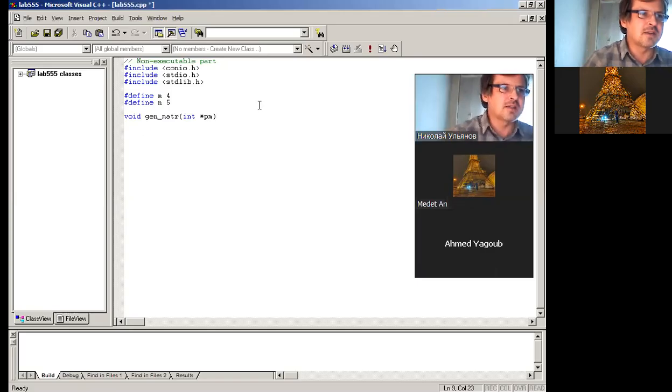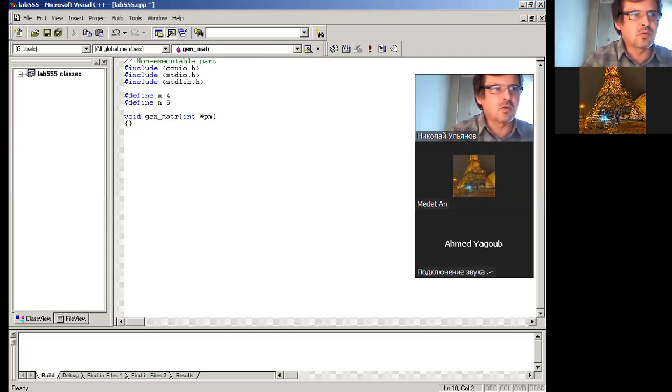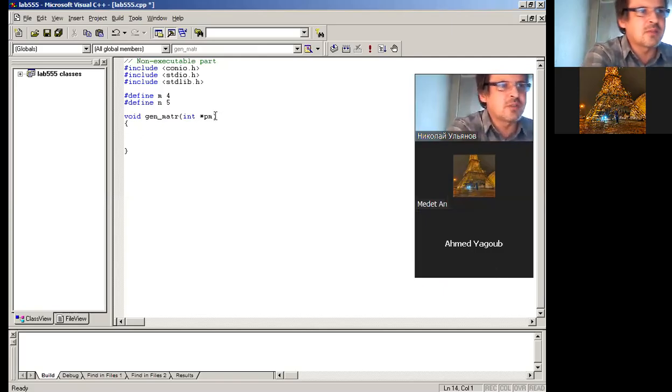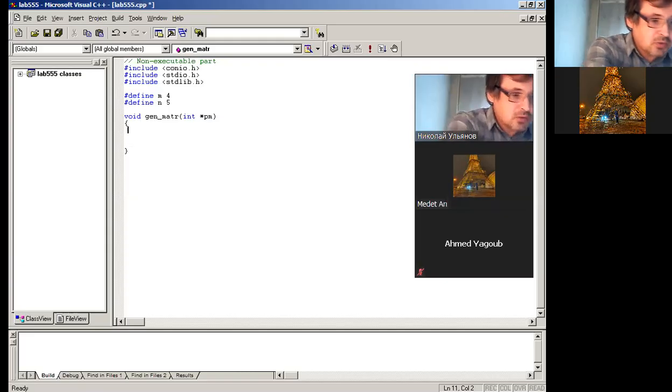After this will be the content of the function. The content of the function must be a block of commands. The block is put into the braces. So this is the headline, and this is the continuation, the block.